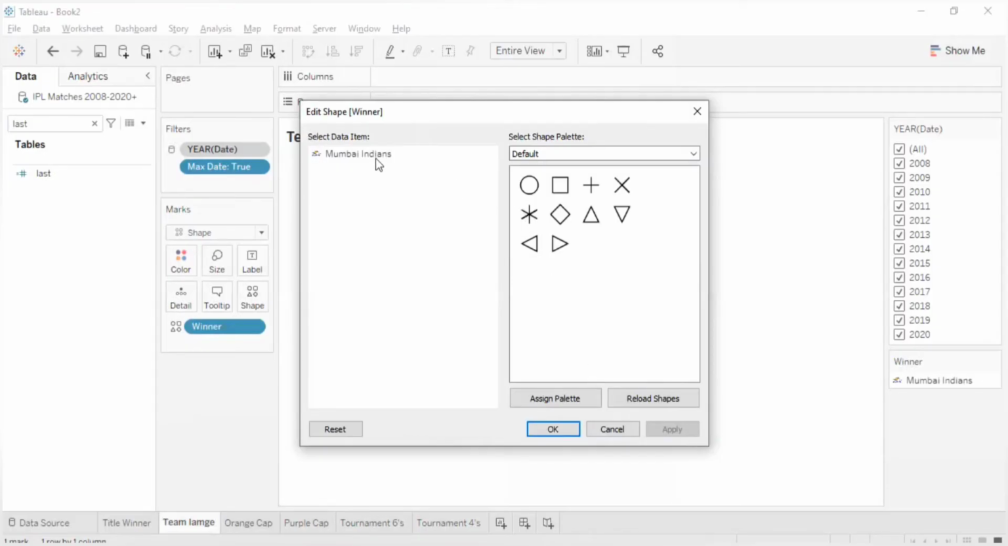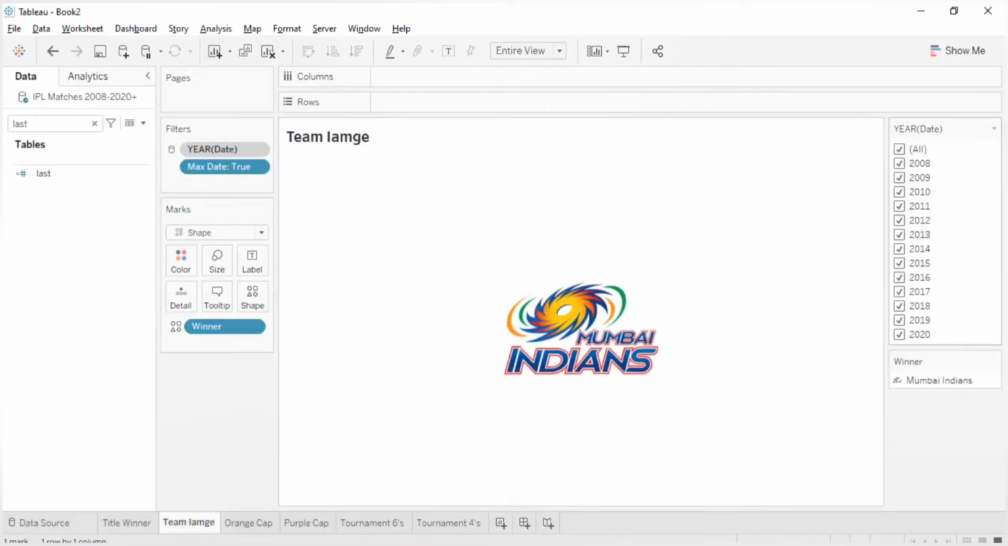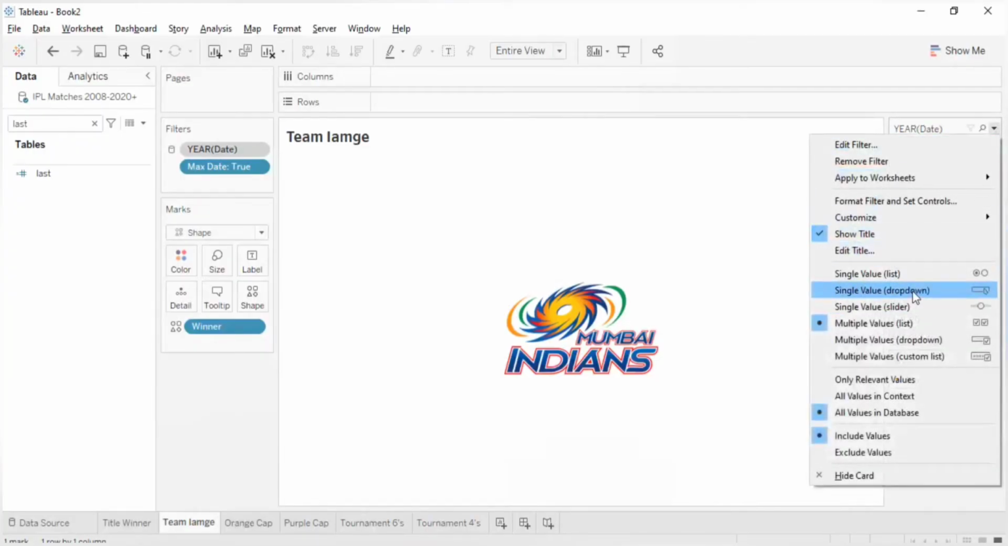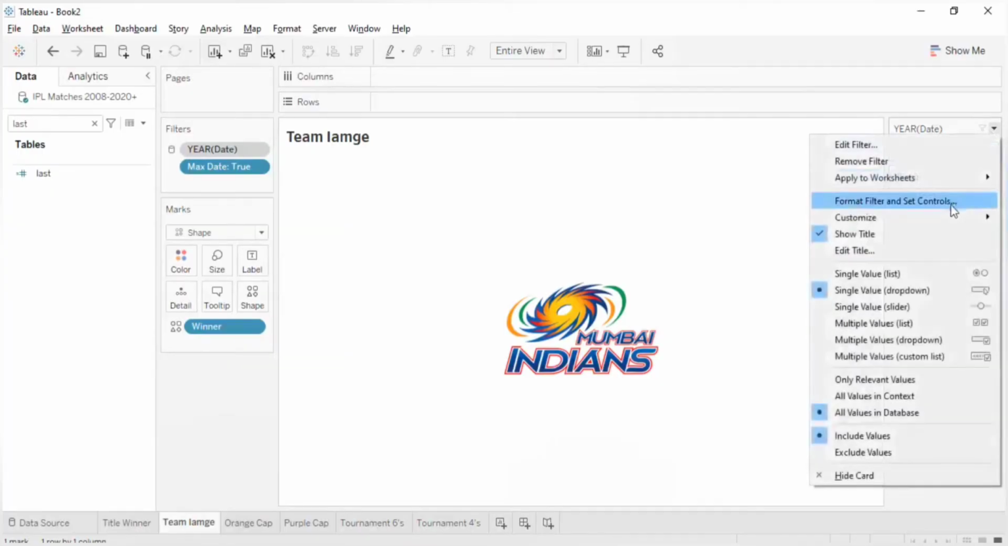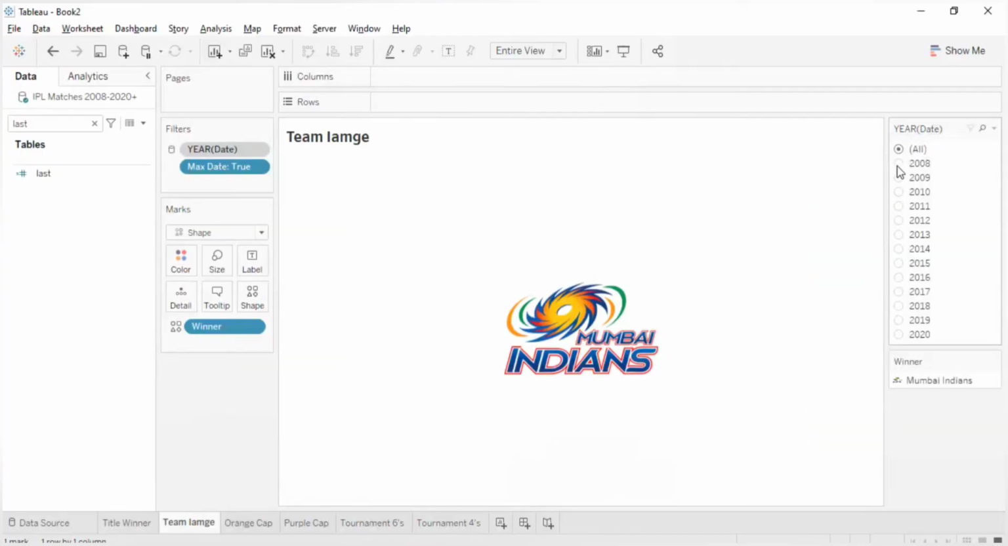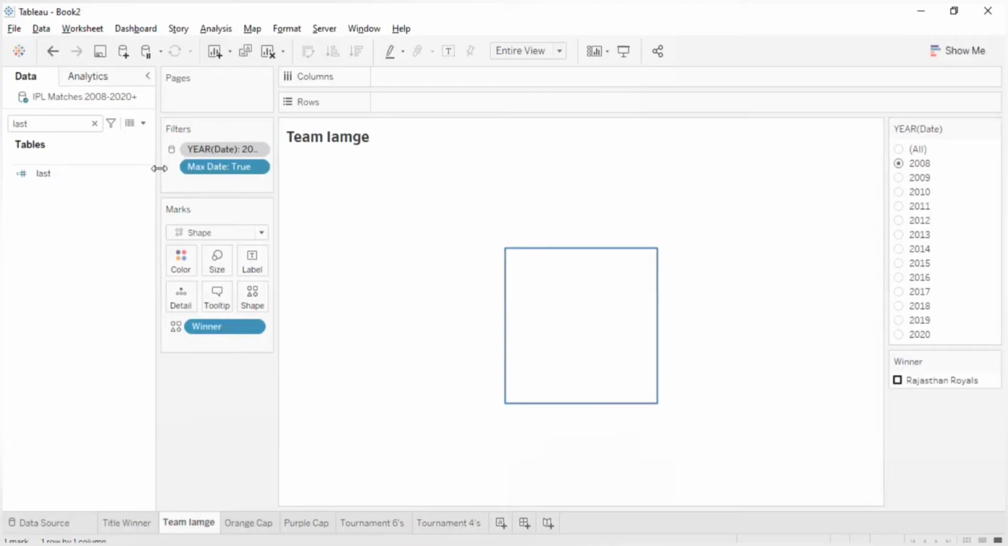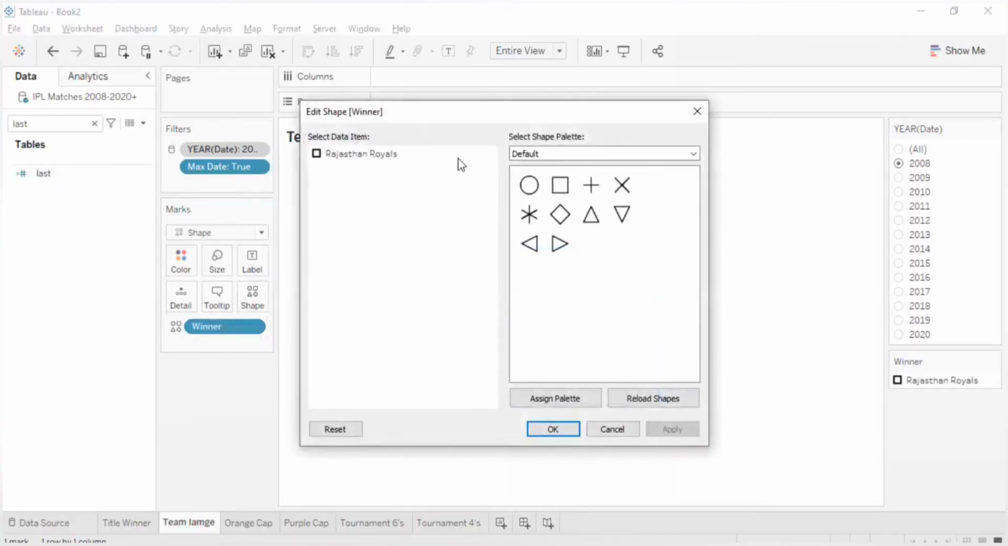Right, so what we have done is we went into our Teams shapes palette, selected Mumbai Indians, and chose the apply button. Now I will choose the filter as a single value dropdown list. For 2008, who was the winner? It was Rajasthan Royals. So I will go again into shapes, and for Rajasthan Royals I will choose the logo and apply.